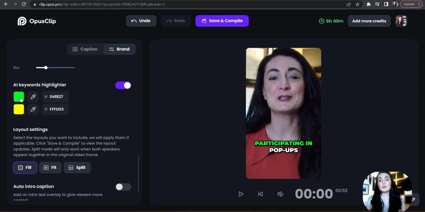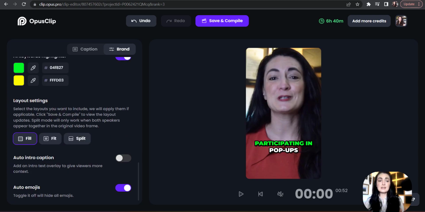Maybe I want to have it reflect my branding colors. I have the option to go in and do that. For right now, I'm going to leave it as is because I think it does stand out. Now, layout settings. This is where I want to come in and change my layout setting.